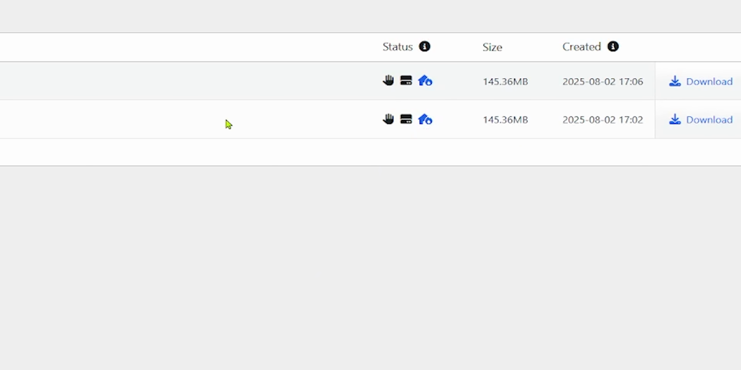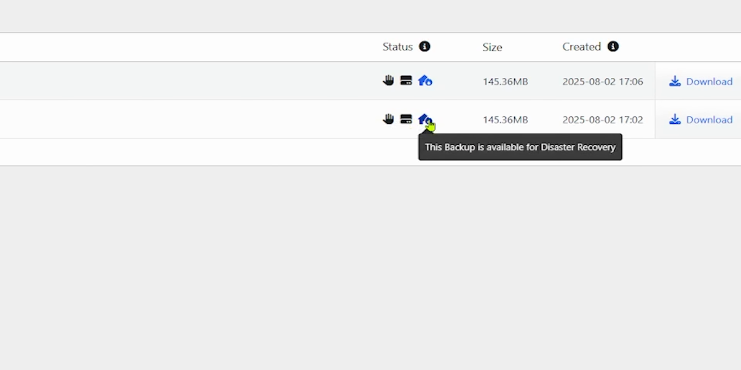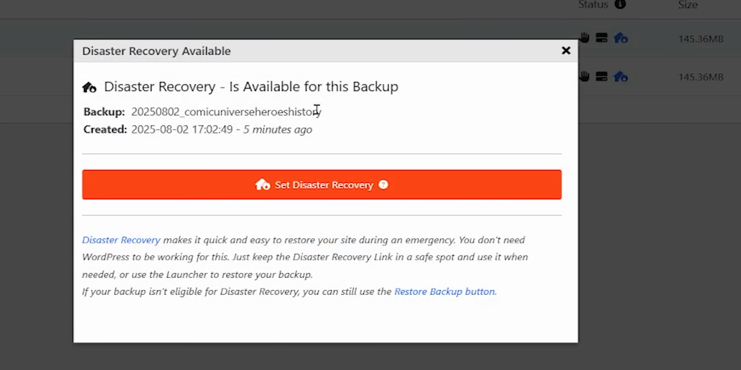Now, if you remember a second ago, I spoke to you about this. So this is our backup that's just run. And I've got this option here, the disaster recovery option. I can click on this and create a disaster recovery point. Could be incredibly useful. And if you want to check out how to do that, just click on this video right here.